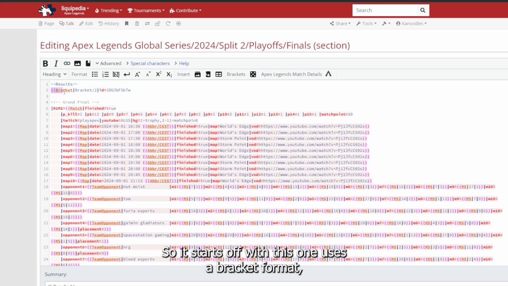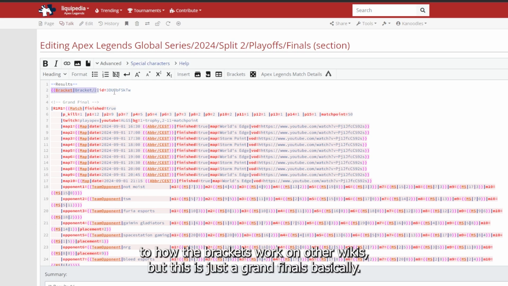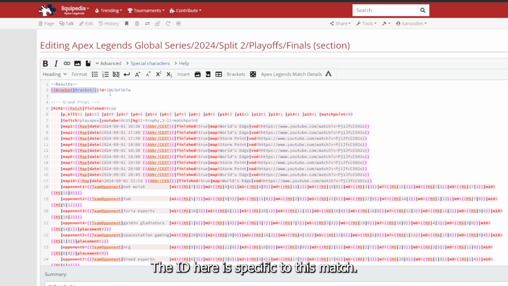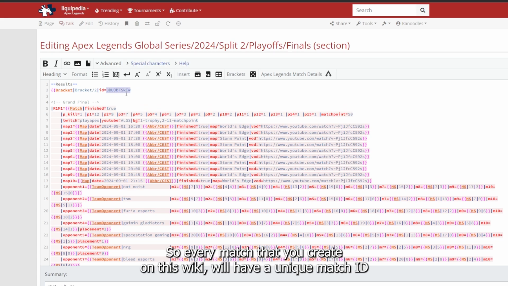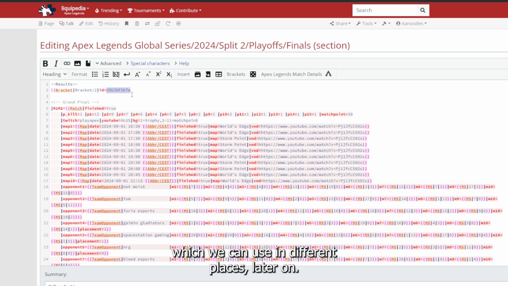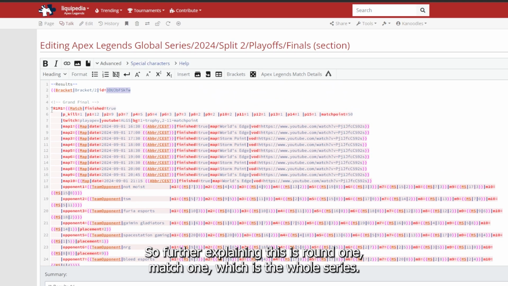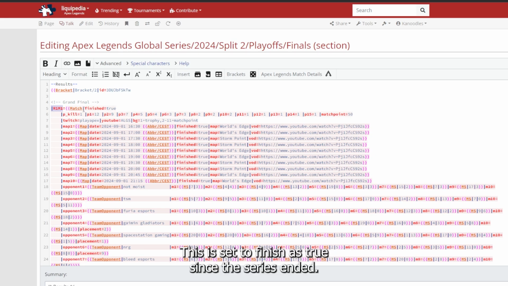It starts off with, this one uses a bracket format, which is a bit confusing if you're not used to how the brackets work on other wikis, but this is basically just a grand finals. The ID here is specific to this match, so every match that you create on this wiki will have a unique match ID, which we can use in different places later on. Further explaining, this is round 1, match 1, which is the whole series. This is set to finished true since the series has ended.